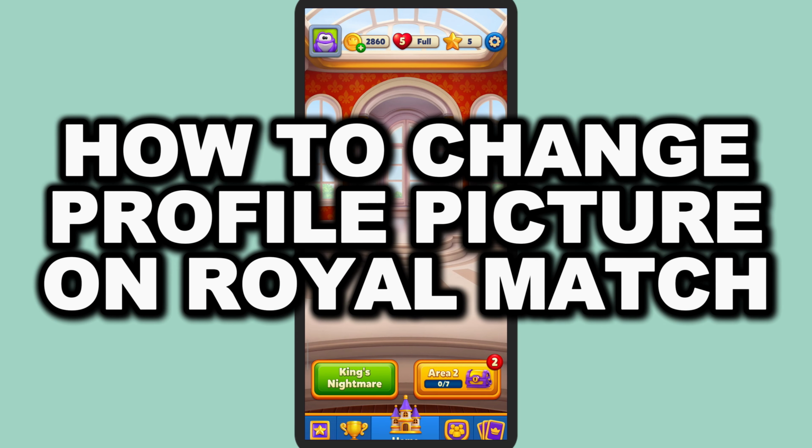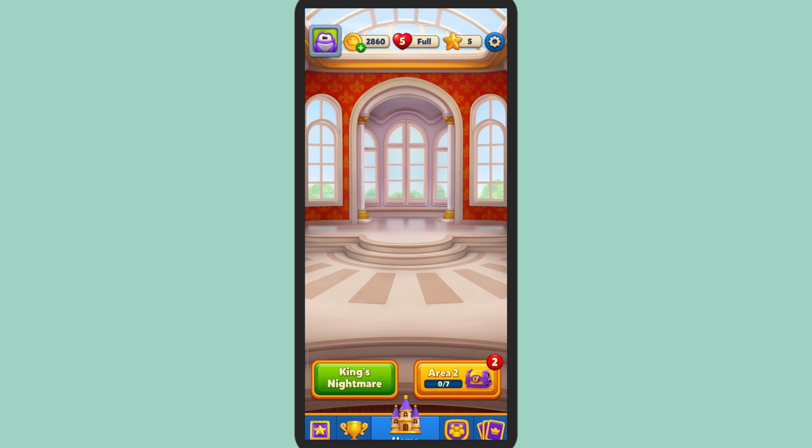How to change profile picture on Royal Match. In this video, I am going to show you how you can change the avatar or profile picture in this game. First of all, open your application.